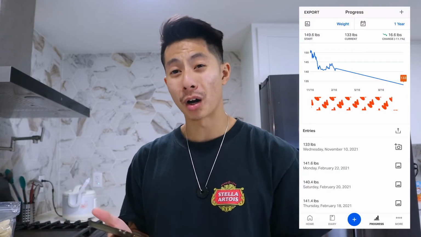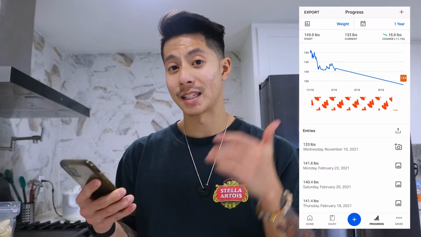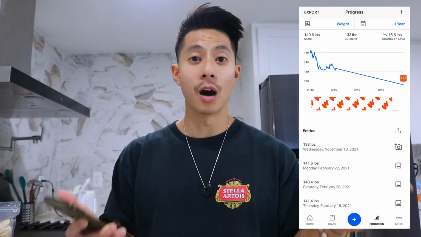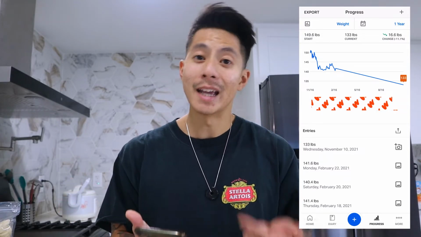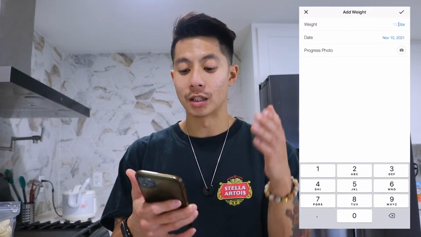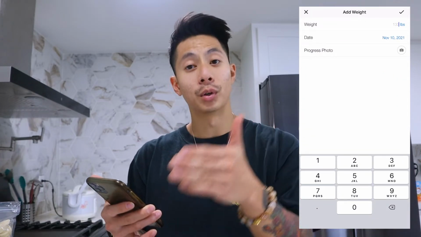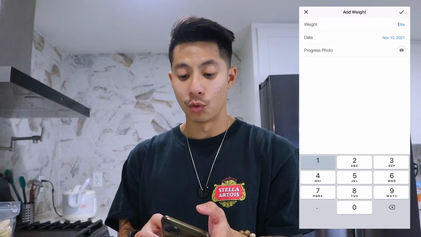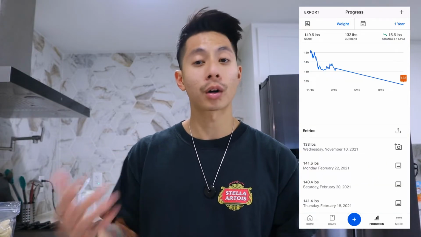So the last bit of MyFitnessPal, which I love, is tracking your progress. Go down to the bottom right corner of the app, and that says progress. It's gonna give you a graph of your progress. Start inputting data every single day. Click the top right corner with the plus, input your weight, your date, and if you want, you can input a progress photo of today.